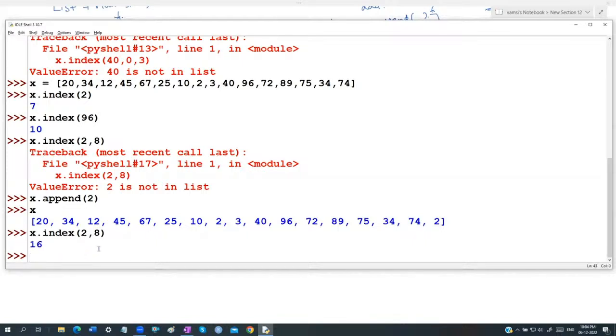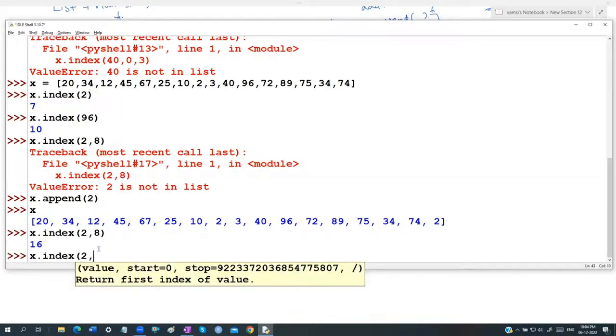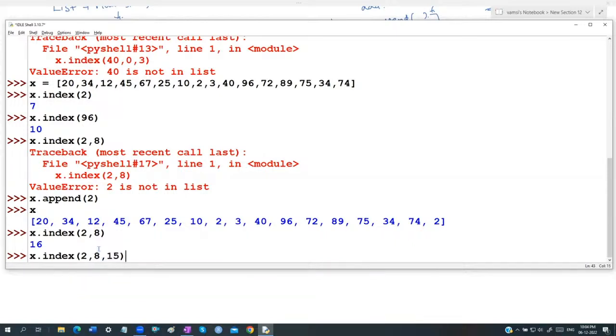guys. For example, if I do the same thing by writing x dot index of 2, 8, 15 actually, guys. 8, 15 means we know that only between the 8th and 15th index will it look. I know that this is 8. 15 means 15 is not included, guys. 8, 9, 10, 11, 12, 13, 14. Only in these 6 or 7 elements is it going to check for the 2 actually. But 2 was not there. Then obviously we are going to get an error actually, guys.